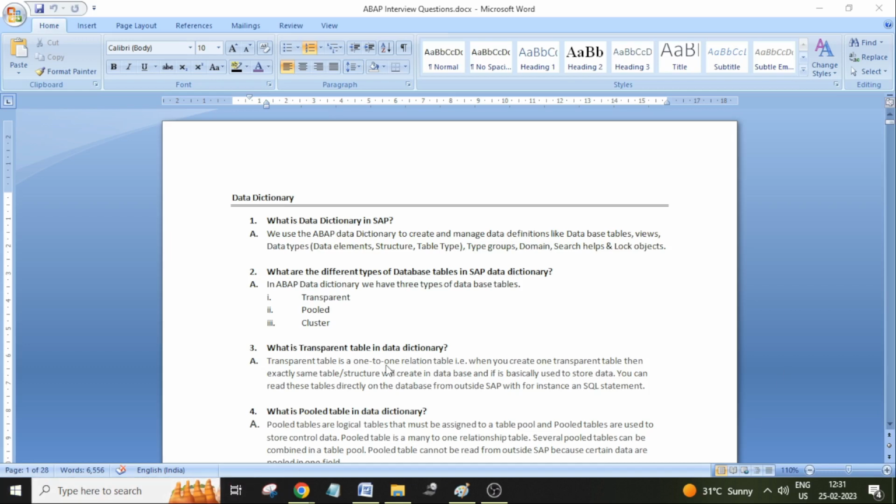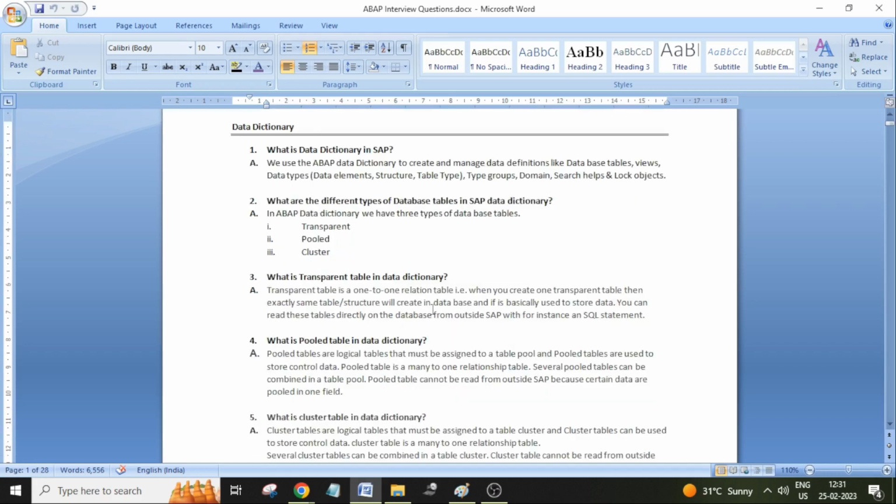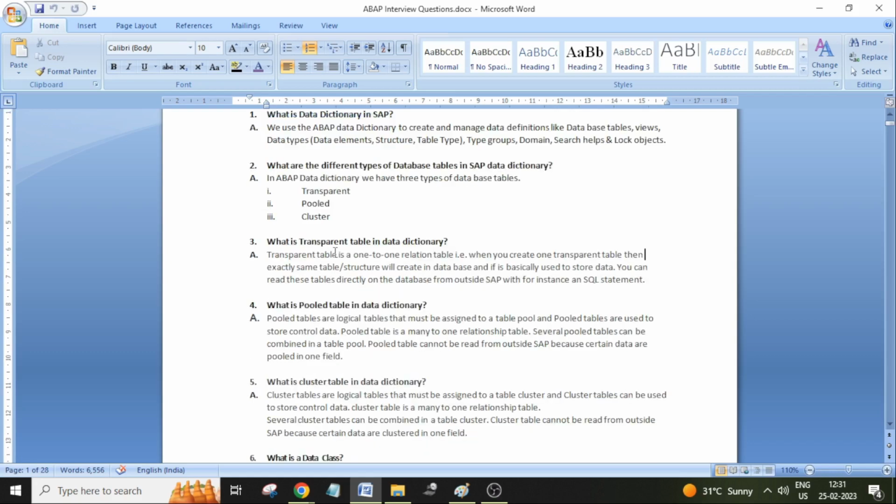The other important interview question is the types of tables in the data dictionary. What are the types of tables? Data dictionary tables, not internal tables. Don't confuse them. Transparent table, pool table, and cluster table. What is a transparent table? For a transparent table, you have a one-to-one relationship between the data dictionary on the application server and the backend database. If you have one table in the data dictionary, you will have the same table with the same name in the backend database. Okay, clear?